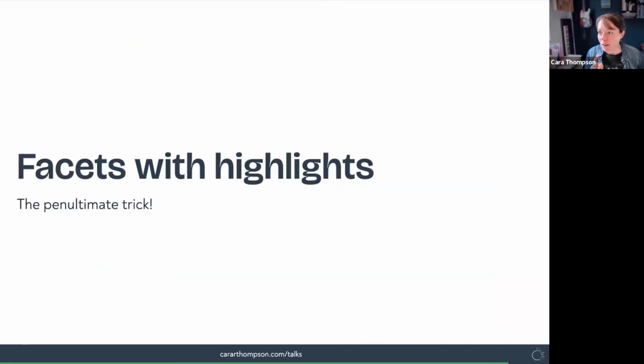But there's one more thing I wanted to show you. Well, actually two. This is the penultimate trick. The last one is really, really quick. So the penultimate trick is to do some facets with highlights.